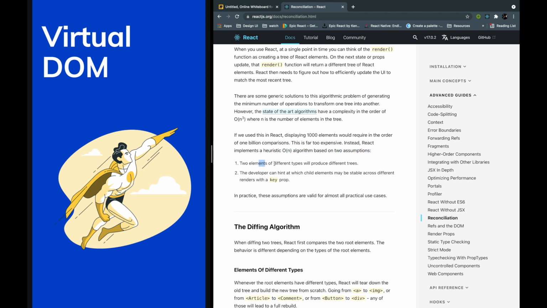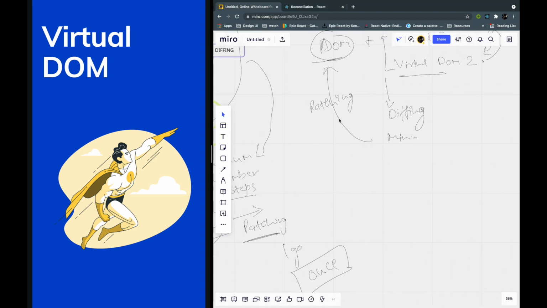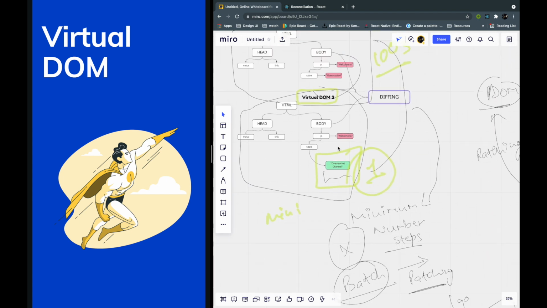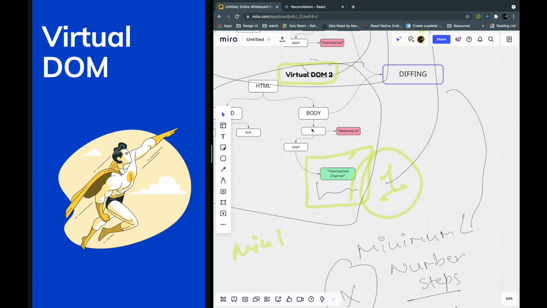The first assumption is that two different types of elements will produce different trees. So in this tree that we have here, if I change this paragraph tag to something else, let us say a div, then the child tree from here will be repainted. So this is the first assumption.